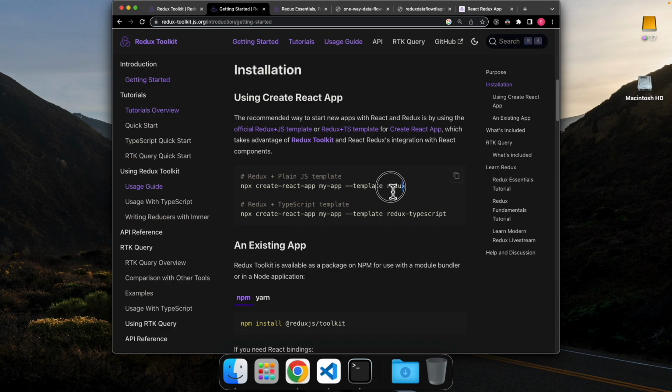So use the npx create react app command to do that. So that's exactly what we'll do after this short intro here. We're going to run this npx create react app command, call our app to-do list, make sure we have the template flag Redux, and we'll get started.